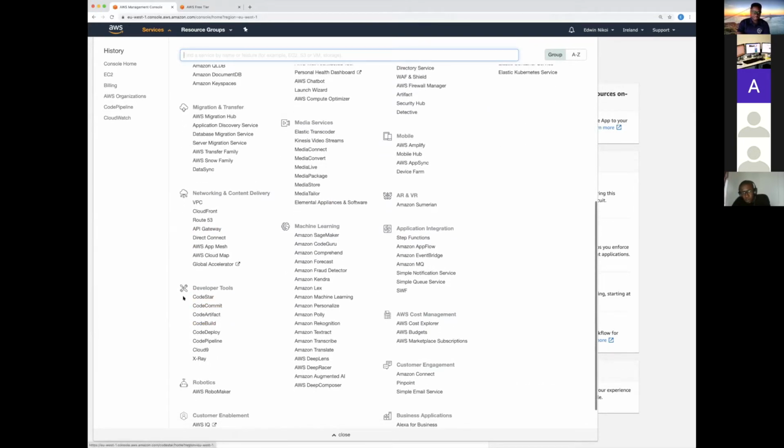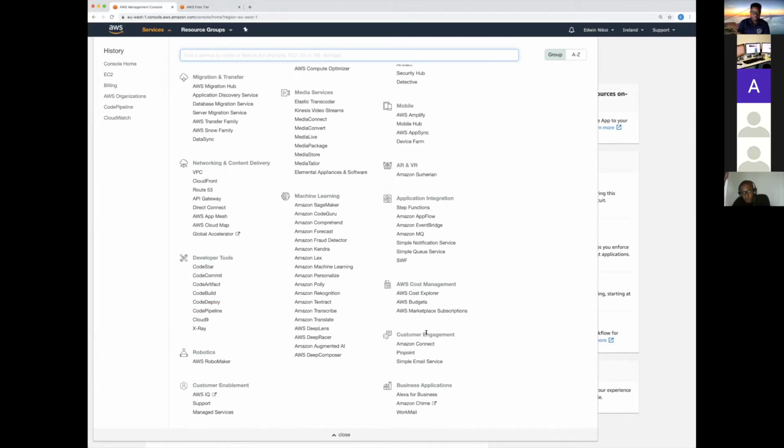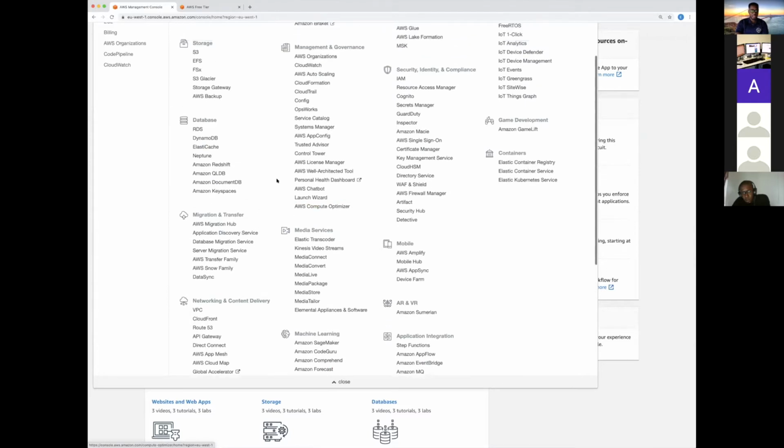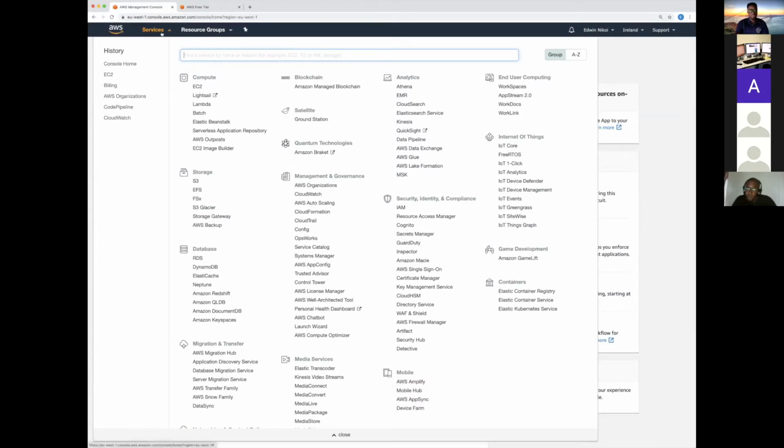And I think today we'll talk more about developer tools, because I know we have a lot of developers in the house. We have cost management tools as well, robotics, business applications. So as for the services, it's a lot of services. And I know in the beginning it gets confusing as to what service does what and where do I even start.